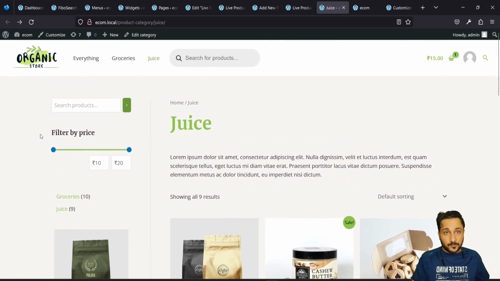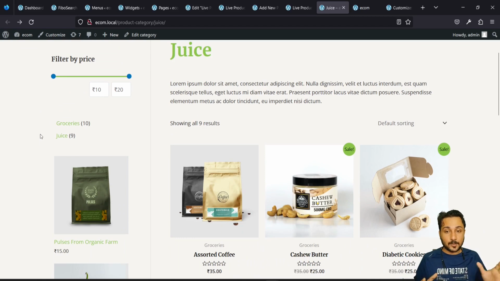Now, these are the ways you can put your Fibo search bar in your menu, right? Or in your header, if you have a special header builder with the theme, you can replace all the search bars for all the other themes, right? And you can place it in the sidebars. You can place it with the pages. So it's up to you where you want to place it, right?